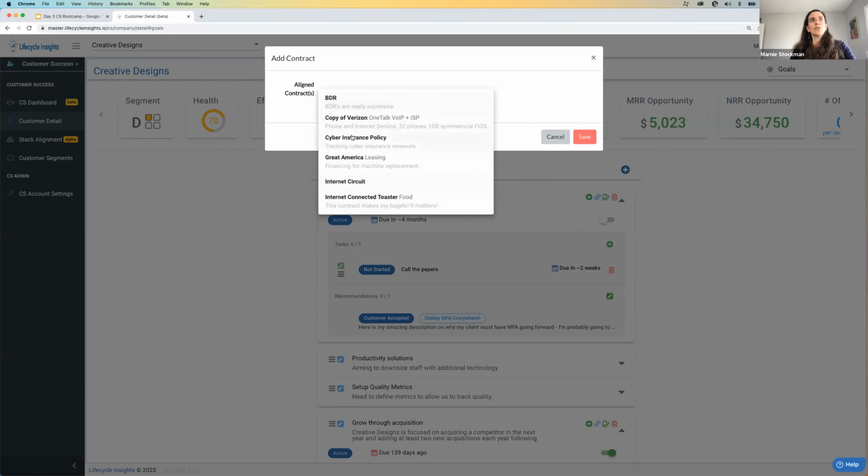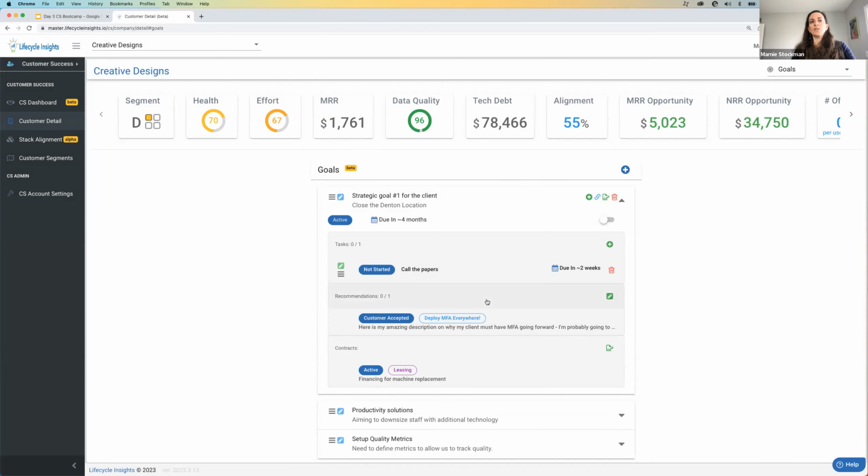So if doing that is relevant to their Great America leasing, then I can associate that in here. So all of these pieces and parts will start aligning percentages of, I've done 20% of my tasks and 50% of my recommendations have been accepted and closed, that type of thing. That's why we want to put all those pieces and parts in here, even though the reporting isn't built yet, because as we get that high level reporting, you'll be able to look at that from a broader view than a single client.